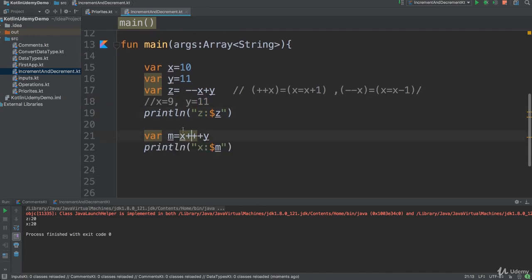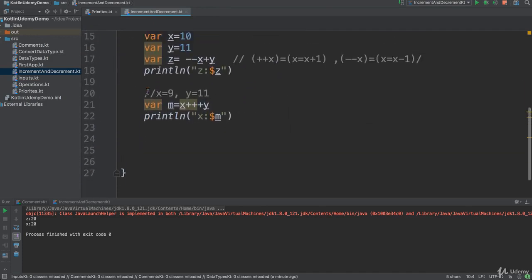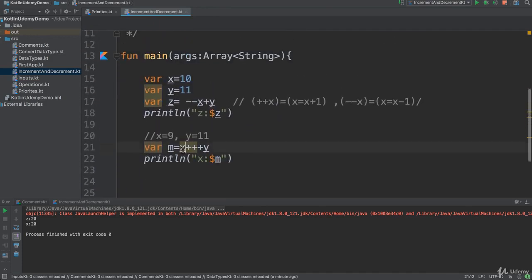Now if you see the input I have here, I have 9 and 11 because x is now 9, y is 11. When it comes to this step, x is 9, y is 11. Because it's after the variable, it has the lowest priority. That means it will be the last operation executed, so it will keep it aside. It will first add x plus y, that means 9 plus 11 is 20. Then it increases the value of x.